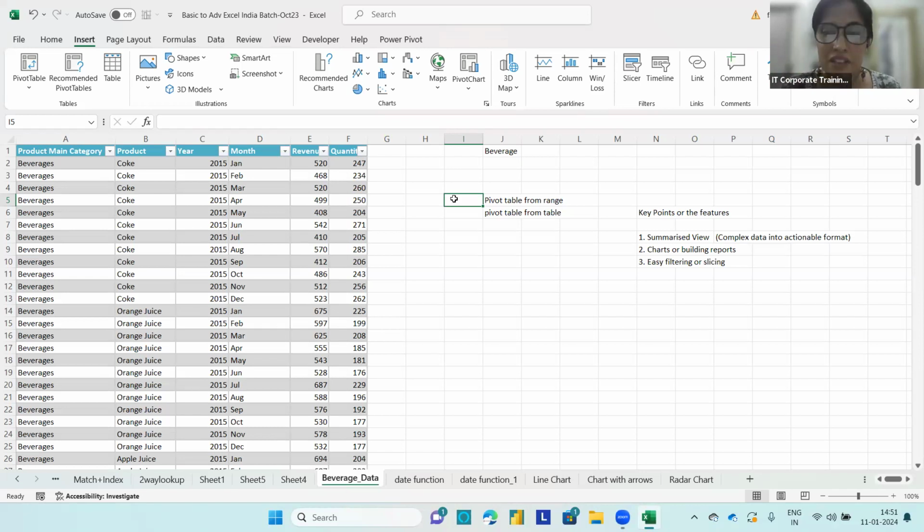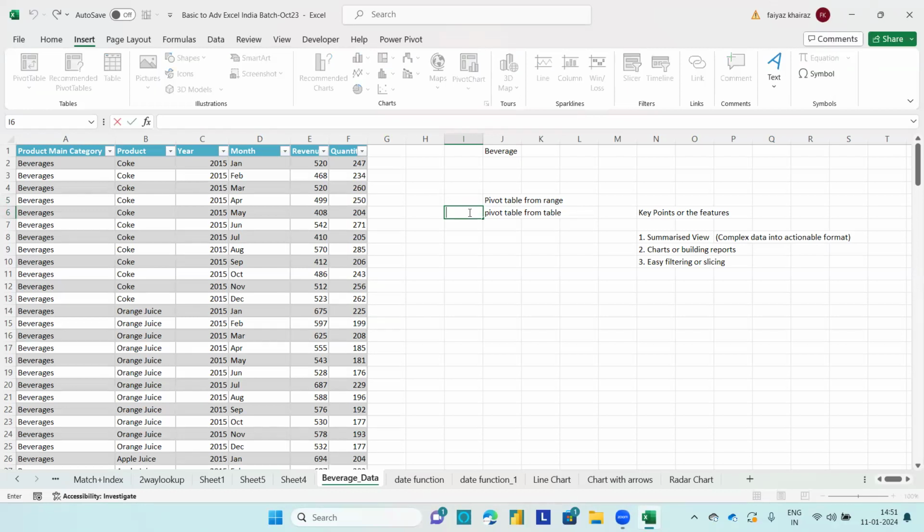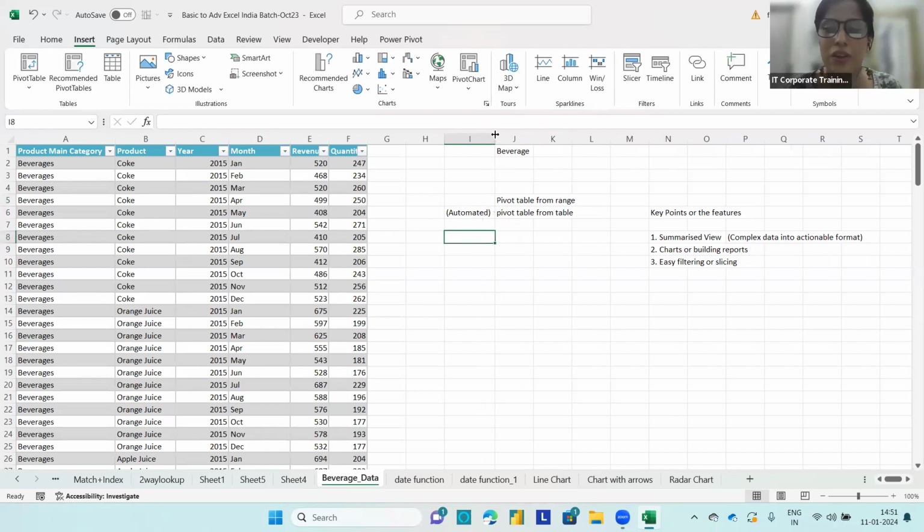But with the second option, no matter what time you add new data, the pivot table will be refreshed. That means those new values will be adjusted in your pivot table too. So the best option is pivot table from table. It is automated, or you can call it dynamic. That means the time you enter new data, you just have to refresh your pivot table and that data will be included.